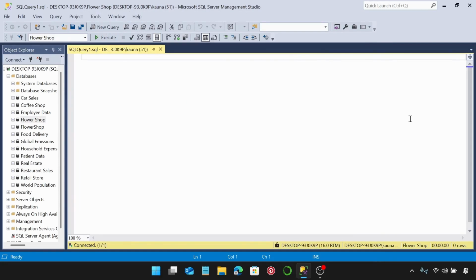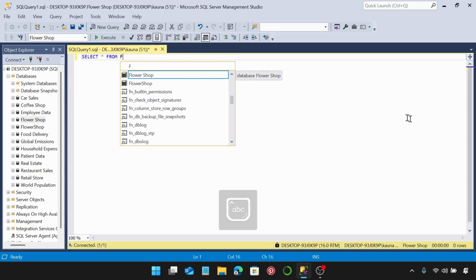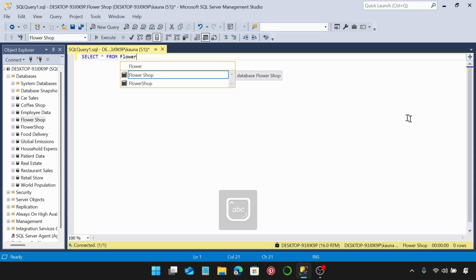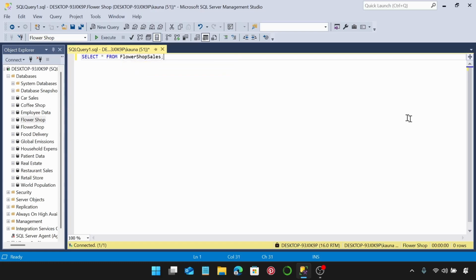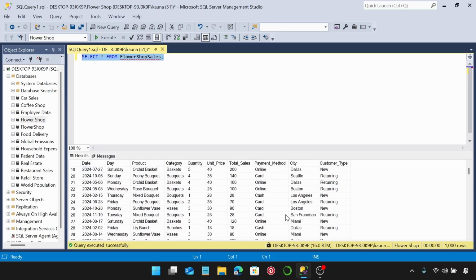Let's take a look at our data. So I'm just going to select all from, we're going to reference our table, which is, oops, it's not referencing it properly, no worries. Flower shop sales, and I'm going to select all of this, and use F5 to run this query. So now you can see our data. This is what we have for the entire data.